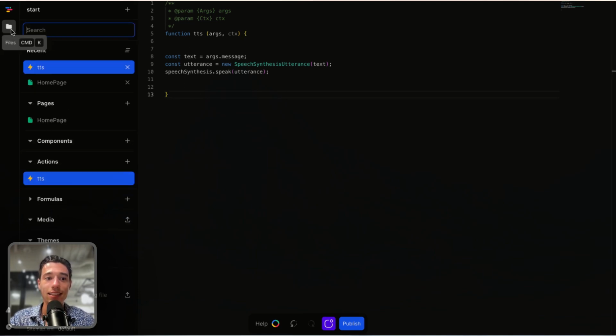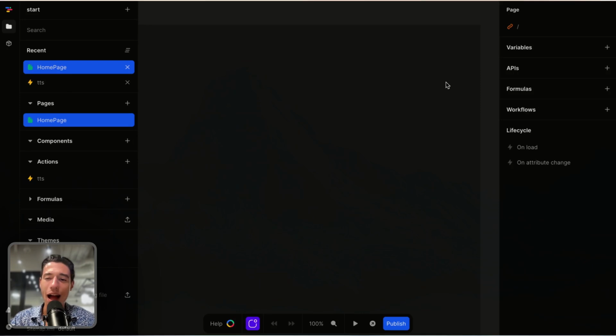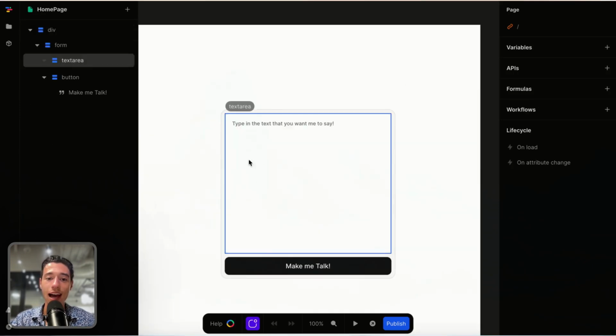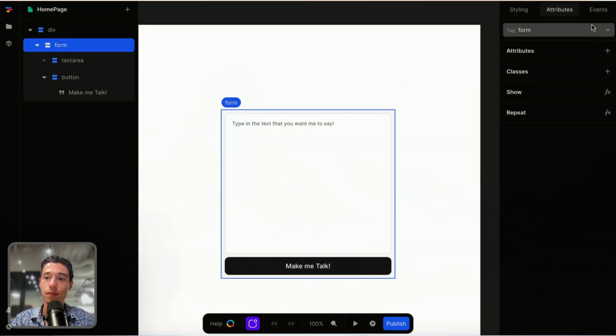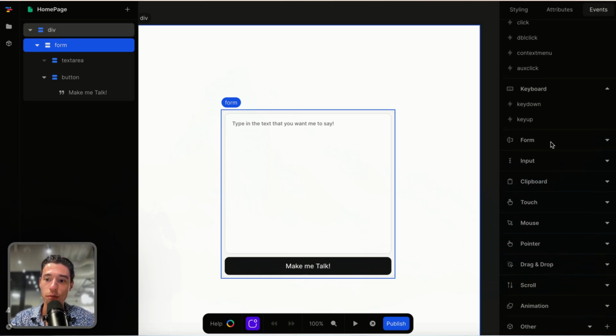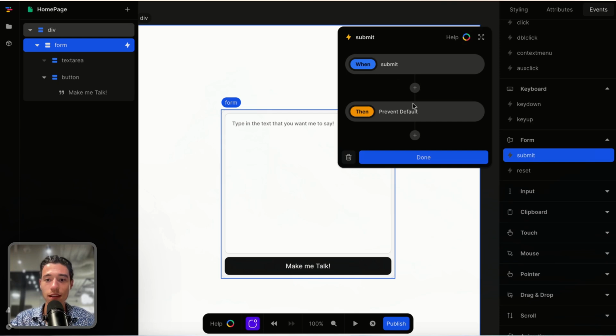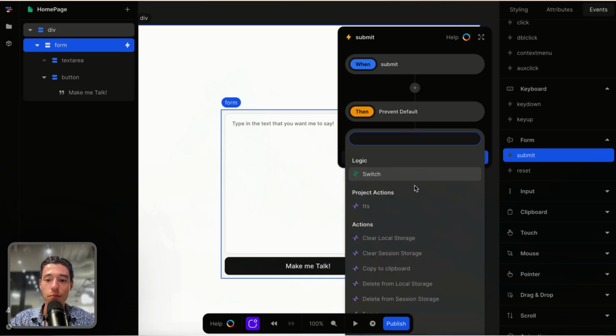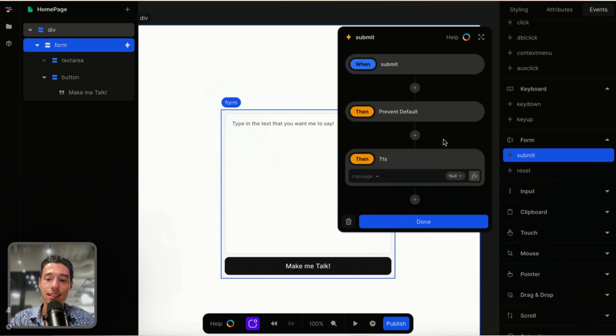So now we can exit this custom action, we can go back to our home page, and now if I go on the form, and I would go to events to make a form submit event, I would then go to form events, and I would go on submit. We already have prevent default, we want prevent default, and I would click on plus, I would have my TTS text-to-speech API, and it has already the dynamic input to have it say the message.